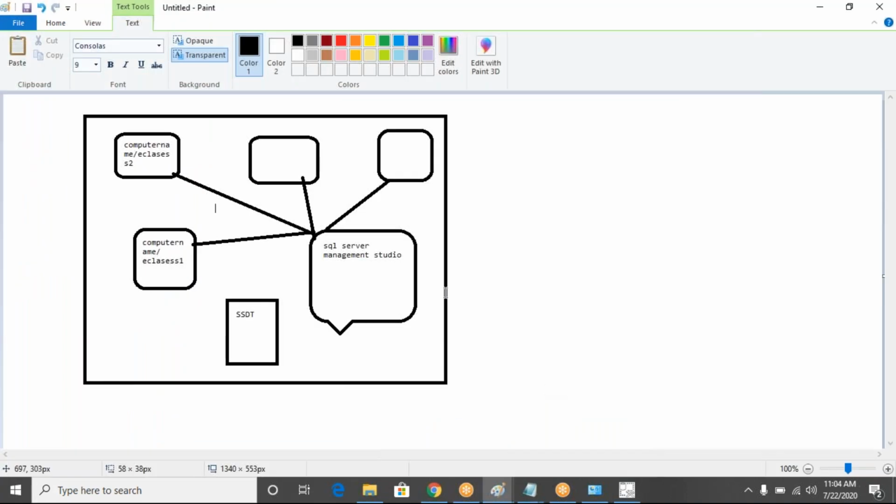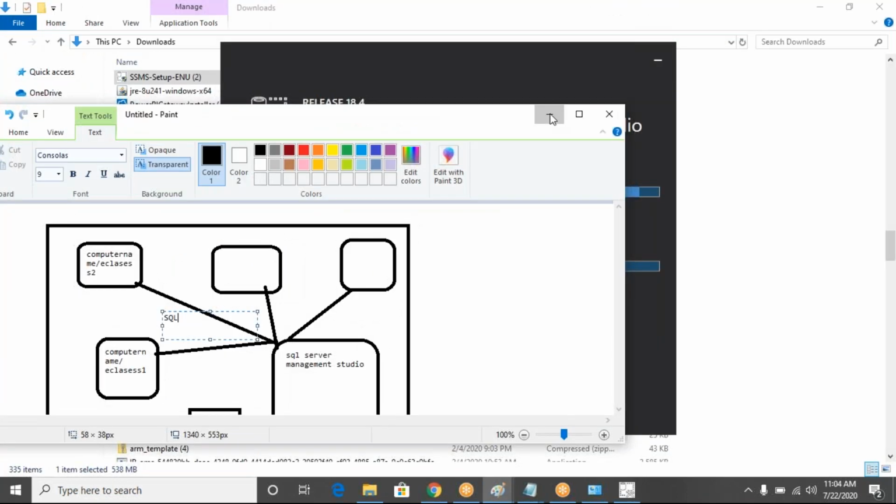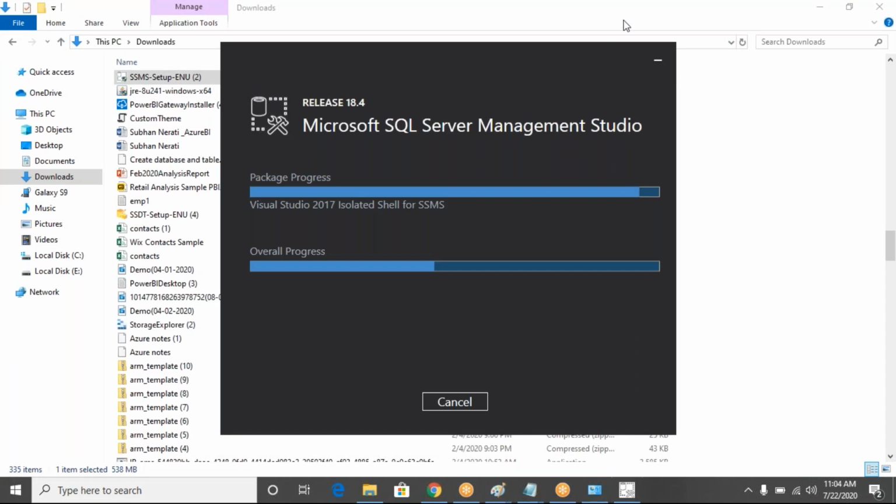Tomorrow I will show you, by opening SQL Management Studio, how to establish a connection to the SQL Server we have installed. Okay, any questions so far today?